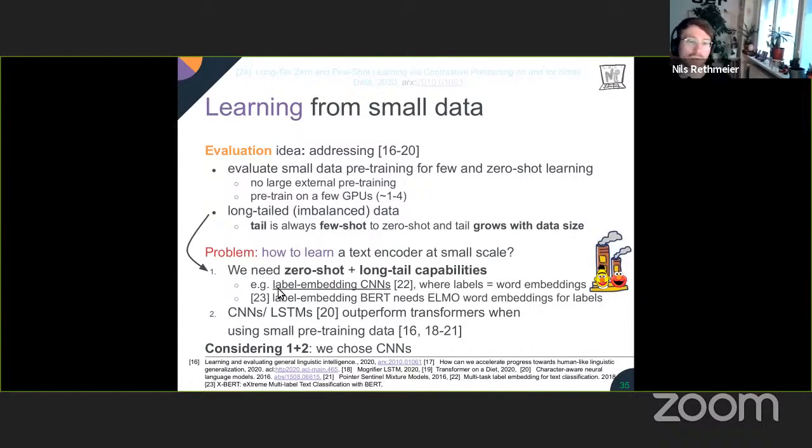And there is work in this direction, specifically label embedding CNNs, where your label is assumed to be a word, because most labels you can express as a word. And if you can express them as a word, you can also assign an embedding to it, a word embedding. If you're interested in how this would work with a large pre-trained model along the lines of current practices, there is a label embedding BERT called XBERT. However, they realized that for the labels, the word embeddings they needed, they had to take them from ELMo, because it turns out that the contextualized embeddings from BERT didn't work as labels.